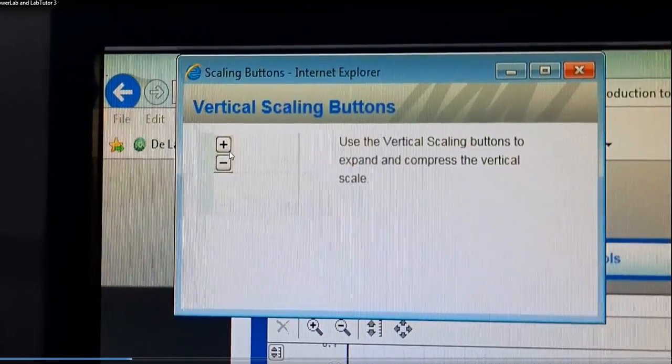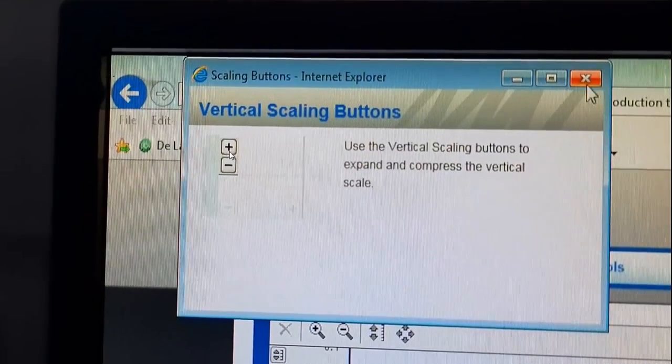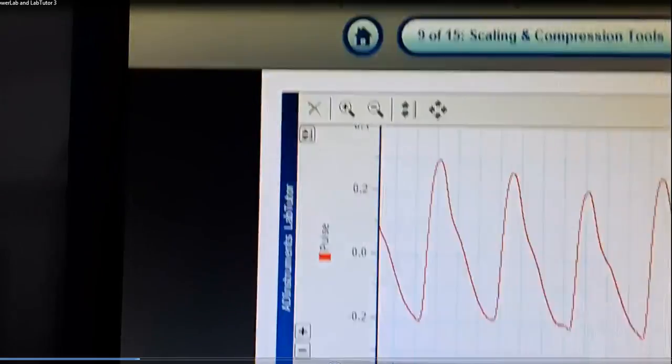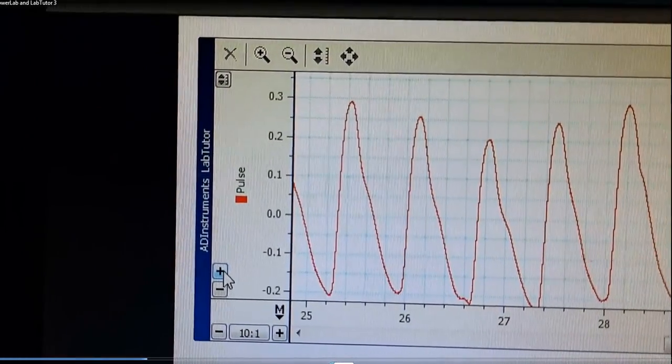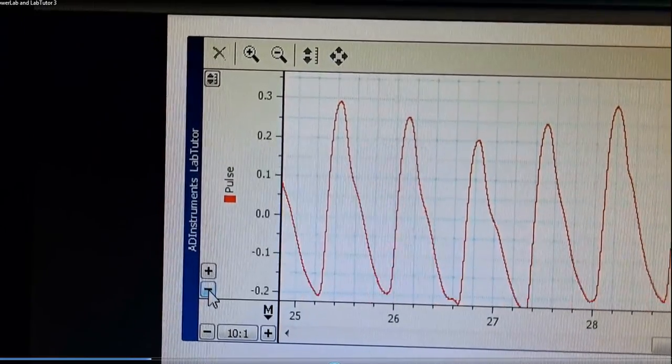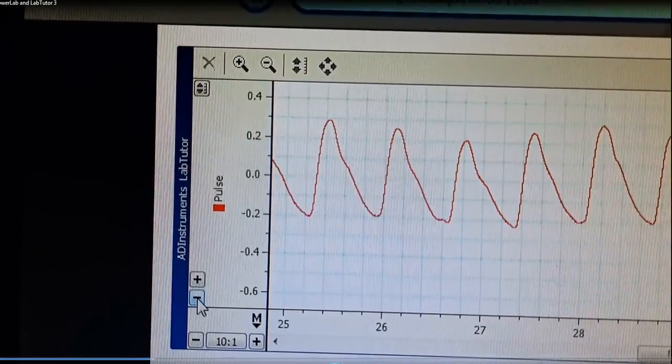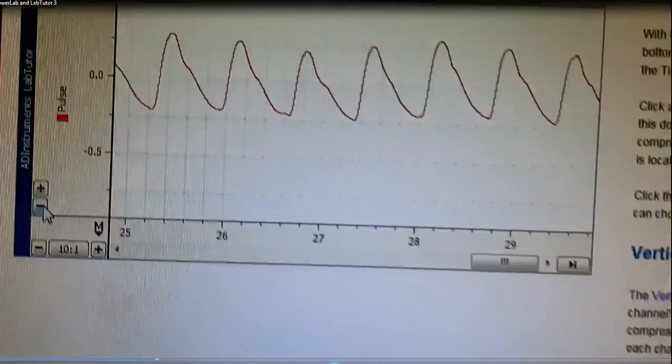Now here, the vertical button is used to expand the vertical part. Same idea as the horizontal button.